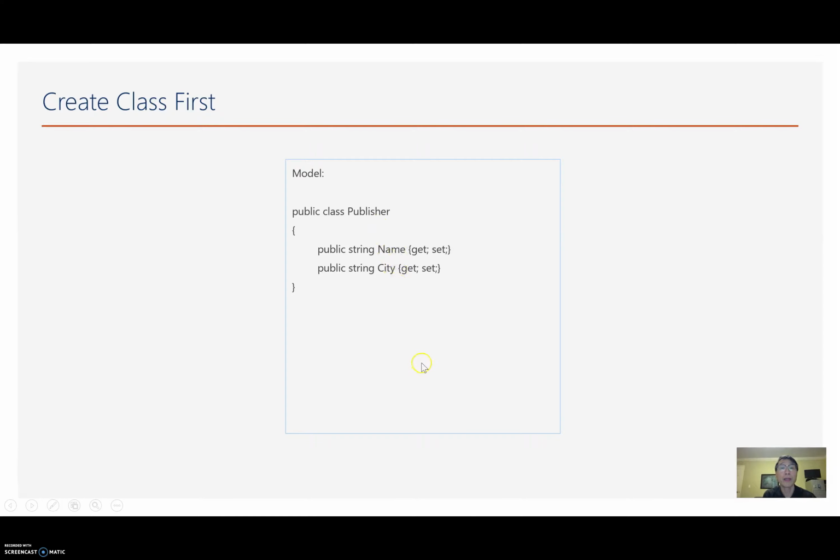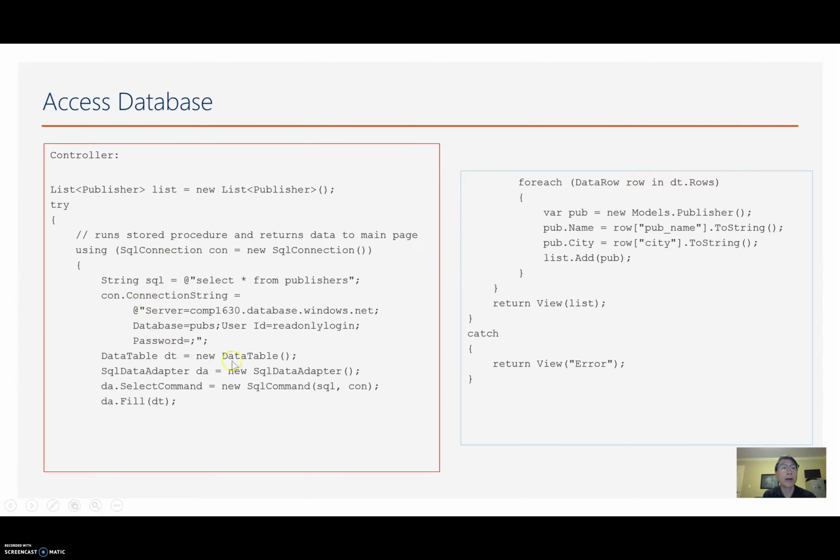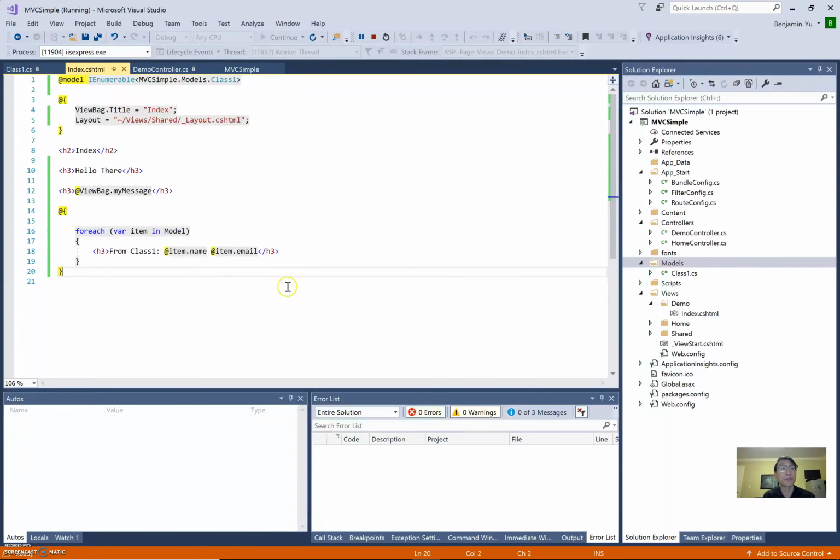All right, and then I'm going to have a set of code to allow me to get an SQL connection string to talk to my database, fill it, and then put it into my object. All right, so I'm going to do this over here.